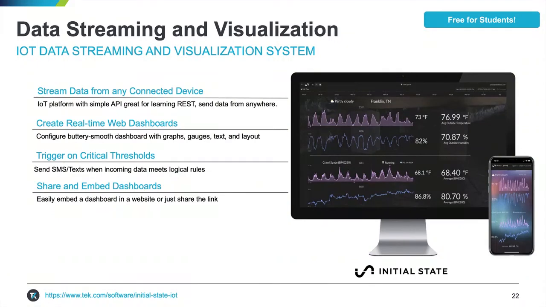And of course, in an increasingly shared and remote environment, this could be really important in order to monitor instrumentation or understand experiments that are going on, or see devices in the field and how they are doing and what they're doing. With Initial State, you can stream data from any connected device with a simple REST API. You can create these real-time web dashboards, and they truly are real-time. You can pull them up directly in a browser and just watch it. It automatically updates, and it's very fast and easy to traverse, zoom, and pan these graphs.